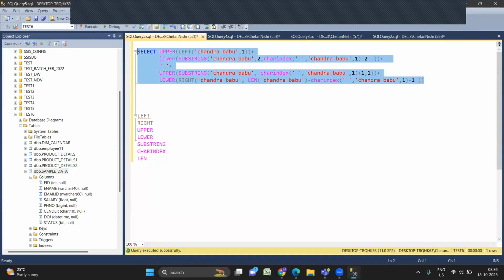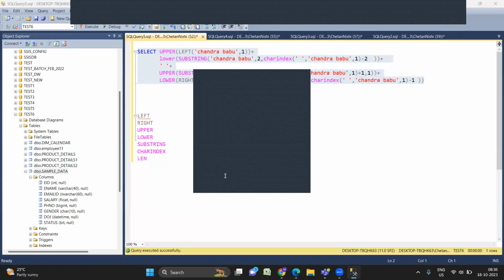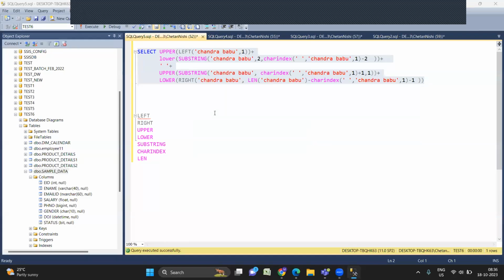Even if you copy, it won't work. You have to understand the logic first. Why he has used this function, you should know. Individually, first you should know about left, right, upper, lower, substring, char index, len. Then only you can work on this requirement. Otherwise, you cannot.